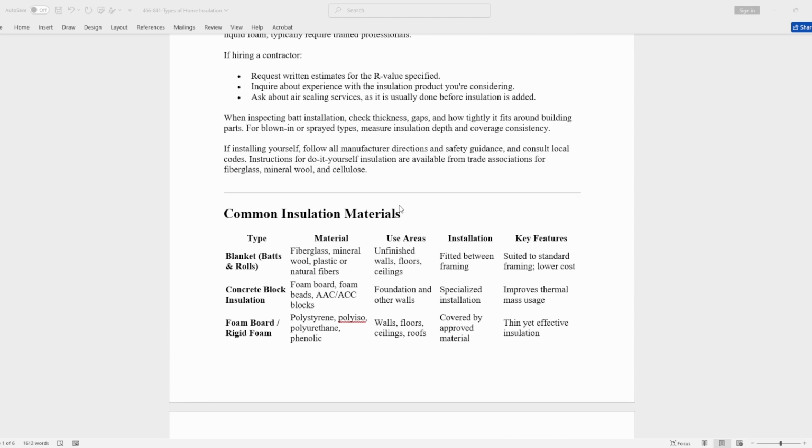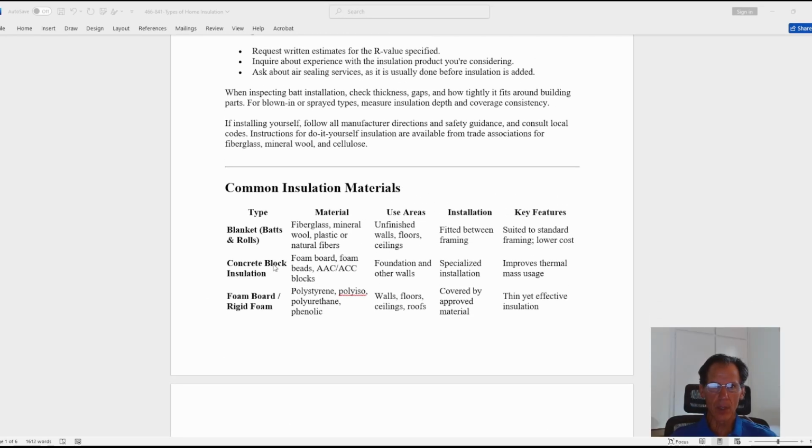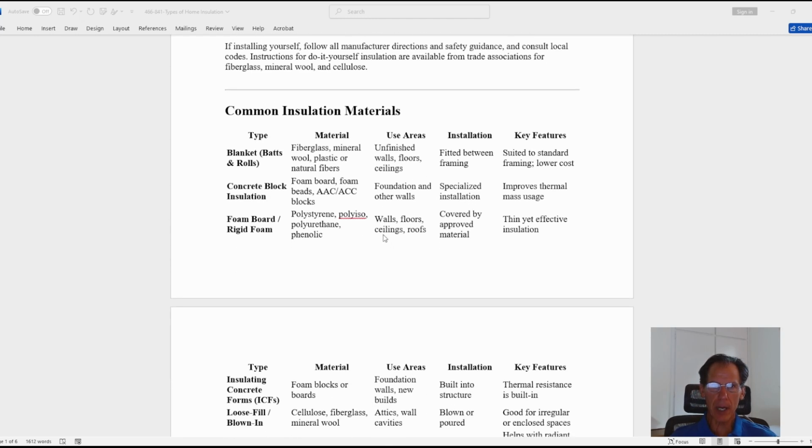Common insulation materials. Let's break down the most common types of insulation. We have blanket, bats, and rolls made of fiberglass, mineral wool, or natural fibers, used in unfinished walls, floors, and ceilings. Fits between framing members. Lower cost, suited to standard framing. Concrete block insulation uses foam boards, foam beads, or AAC blocks. Applied to foundation walls, requires specialized installation, improves use of thermal mass.